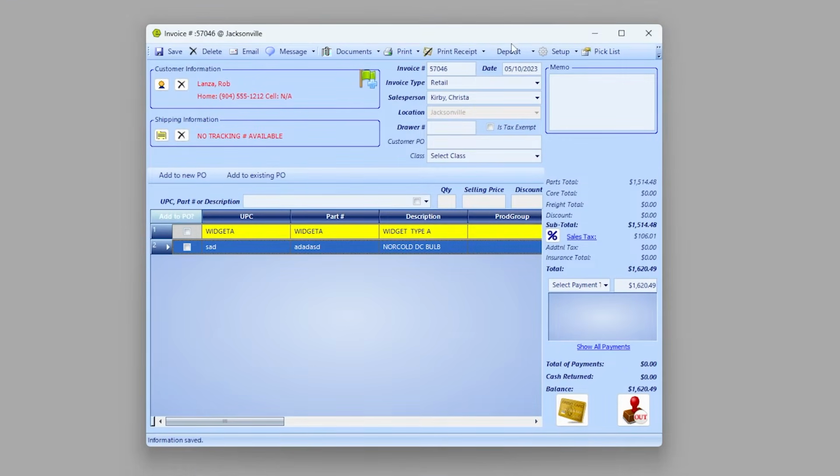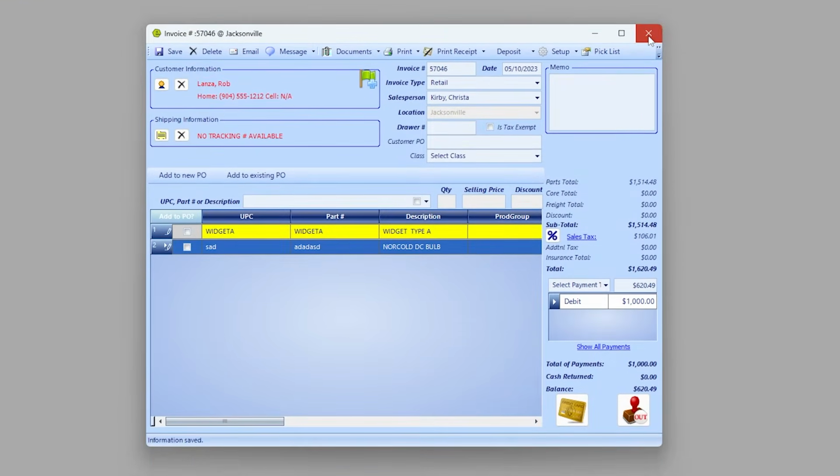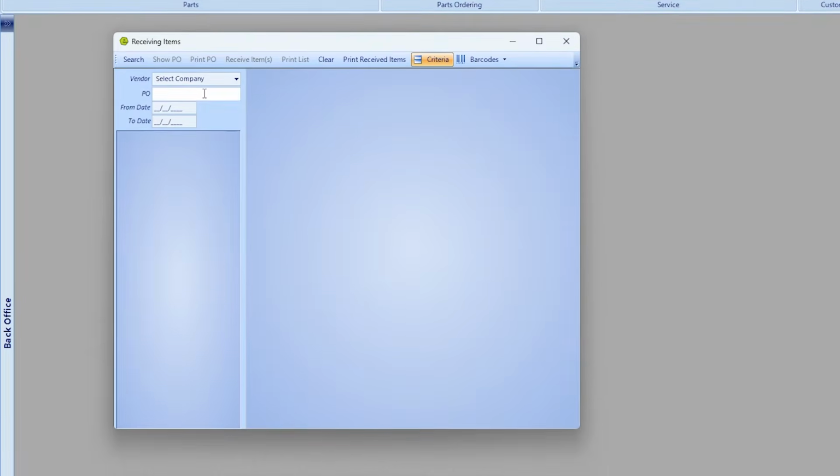Take that, and we're going to take a deposit on this. So we're going to take $1,000, process it, and then we're going to add that to the sale. So then we're going to wait for that special order piece to come in. So let's say when the special order piece comes in, we're going to have to receive it into inventory. So we click receive POs.